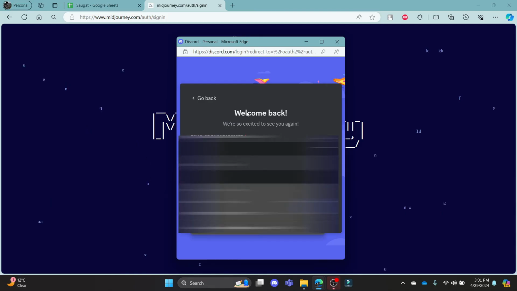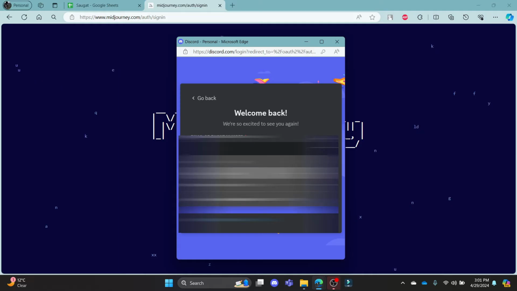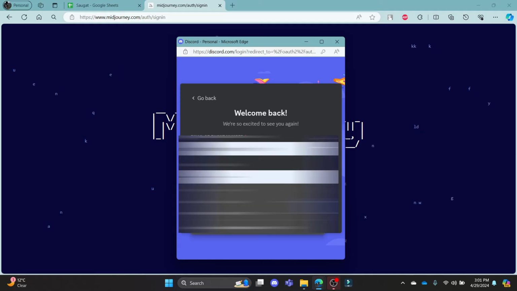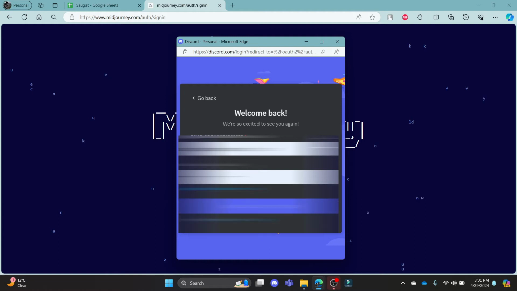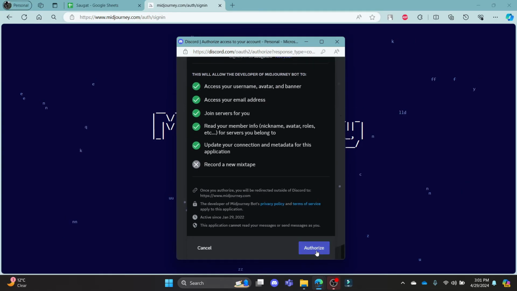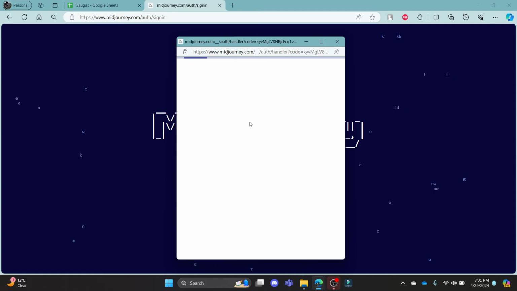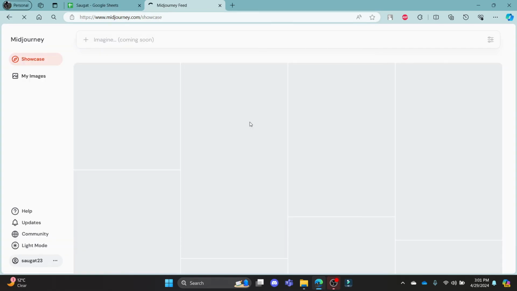What you need to do now is write down your Discord email address or phone number over here, and then write down your password over here. After you write down your email address or phone number and the password, go ahead and click login. If your password is correct, you can see that. You can click authorize, and then you can log into your Midjourney.ai account.